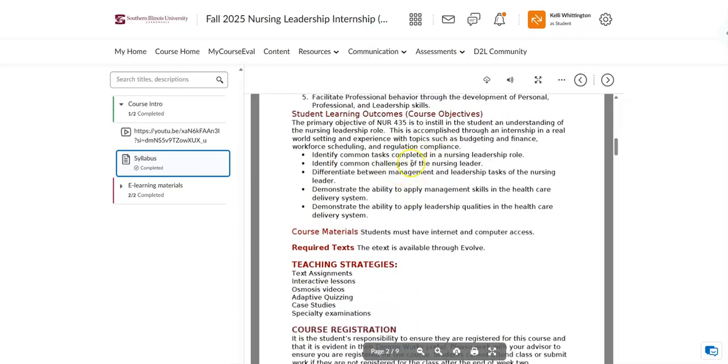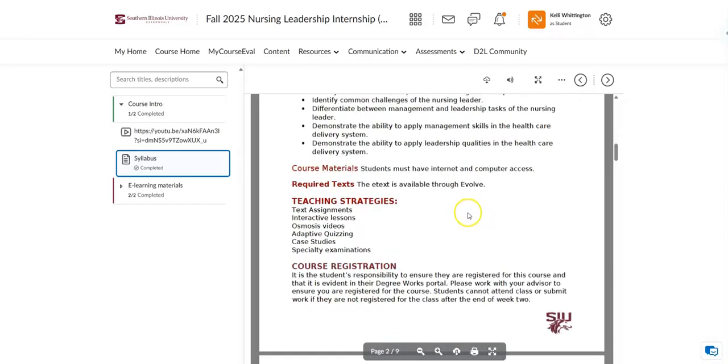And then some of the things I like to point out to you in the student learning outcomes or the course objectives is how we're looking at leadership styles and roles, and we're differentiating what makes a good manager versus what makes a good leader, and can you be both, and how do you demonstrate both of those skills and qualities.